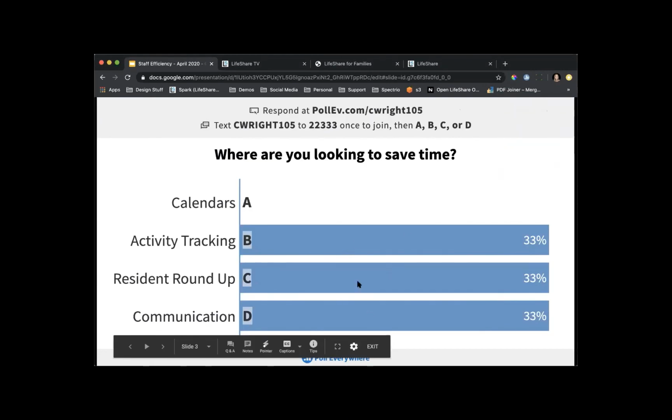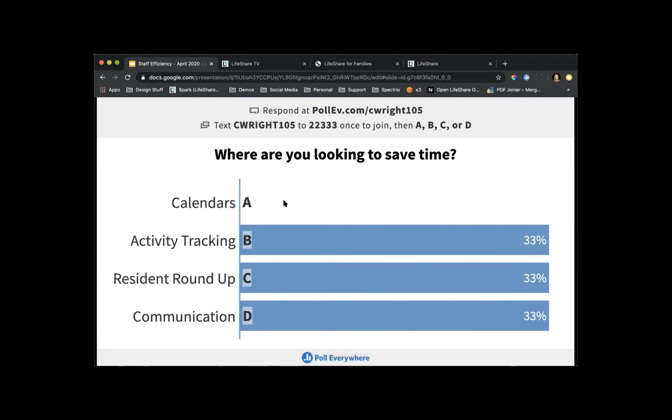All right, so it looks like most everything, except for calendars, you feel pretty confident that you're saving enough time on your calendars right now. And it is great that if you are currently using the LifeShare system, you do save a lot of time on your calendars, being able to generate different types of calendars from the same information that you have entered. So we will go ahead and move on.